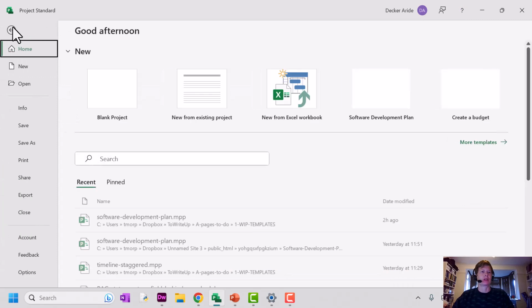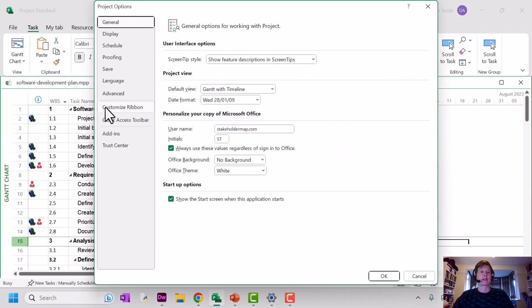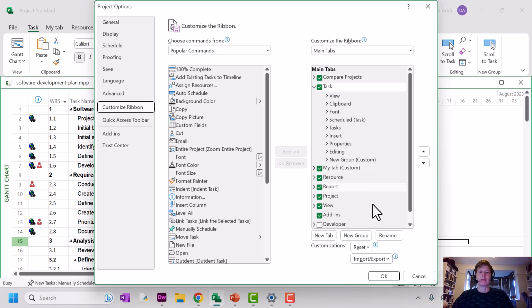So I'm just going to go to File, Options, and Customize Ribbon. I'm going to reset it because I've been playing around with it already. There we go.